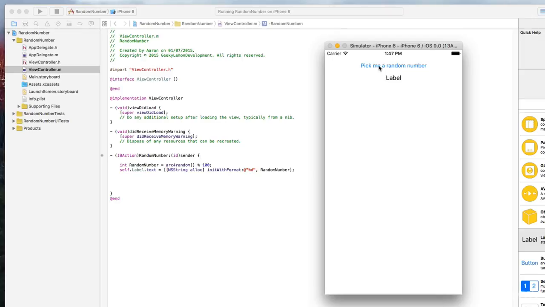So we press our button and every time we do, it randomly picks a number and displays it within our label. So like I said earlier, this is brilliant if you're creating maybe like a lottery app, or if you wanted a game and you needed like a random outcome for our user. This is a brilliant way to display these random outcomes.